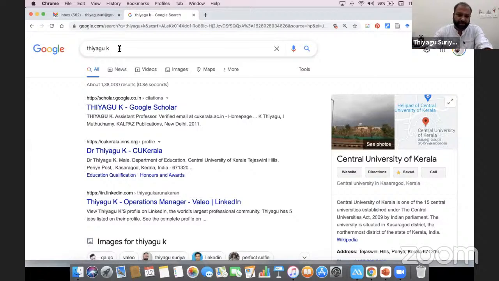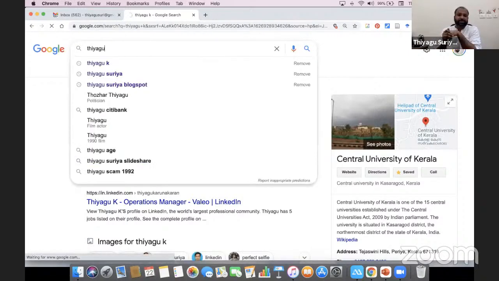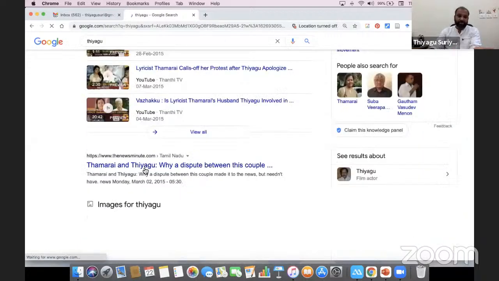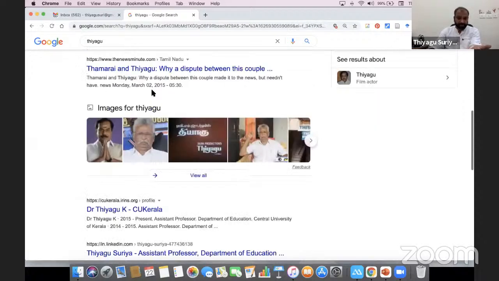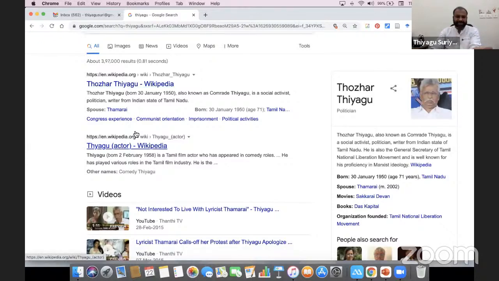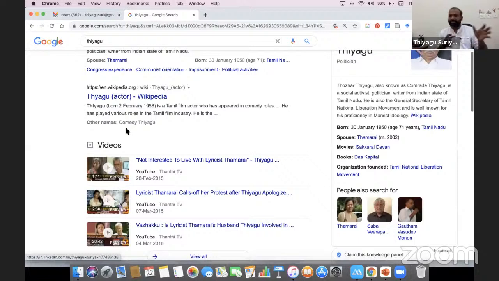Whatever things I access regularly may come up first. Suppose I type only Tiago. It gives me a lot of Tiago information. Tola Tiago, Tiago the actor, and Tarani and Tiago. So a lot of names are there. But the first result is not mine, because it is Tola Tiago, and the next one is the actor Tiago's Wikipedia. Only if you come to the fifth or sixth result, the information may be mine. Because in this world, a lot of people have the same name. More than lakhs of people have the name Tiago.